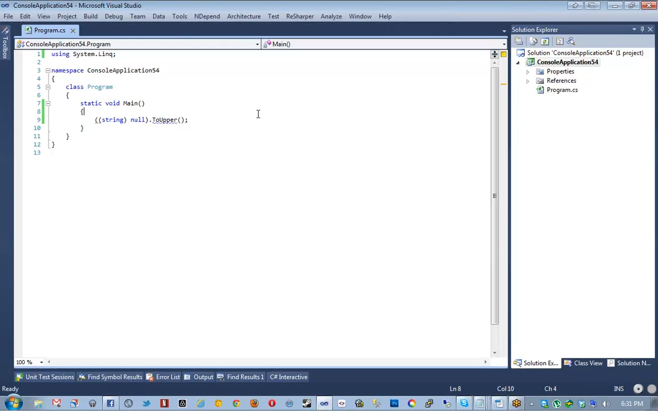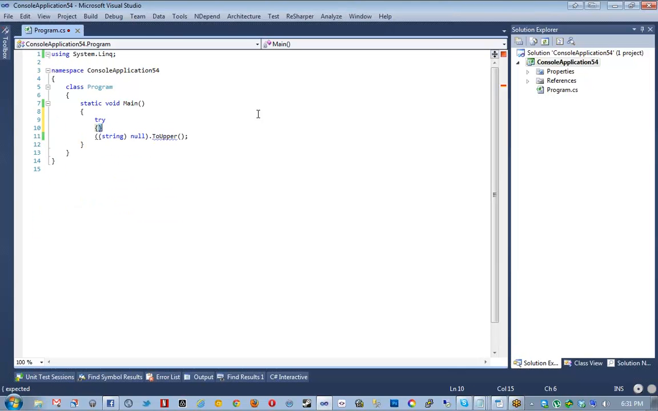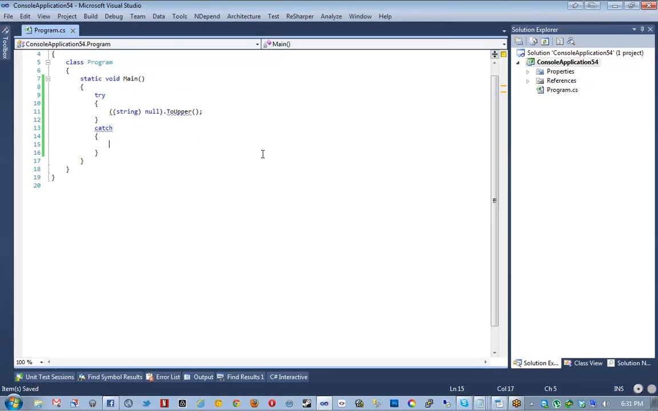Now, the way to handle this is to use a try block and a corresponding catch block, or multiple catch blocks. We'll talk about that in a second. I don't want to do that. I just want to write this out myself. So I'm going to do that, and then I'm going to talk about this syntax.